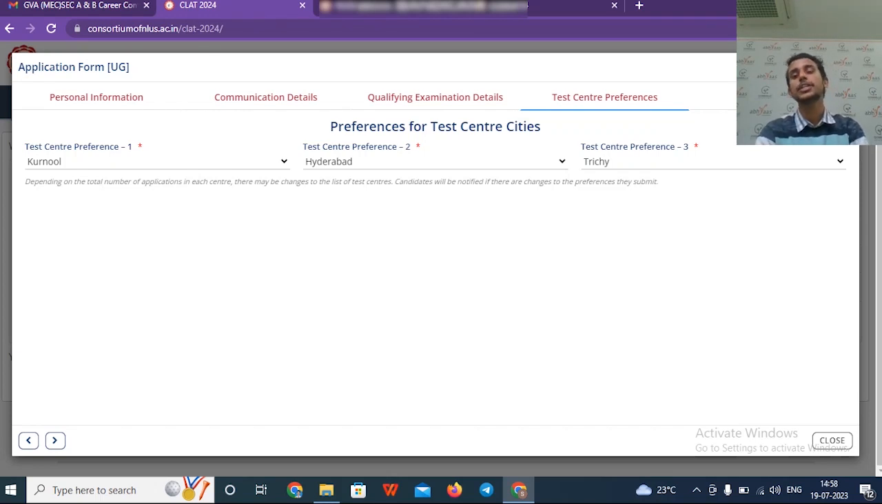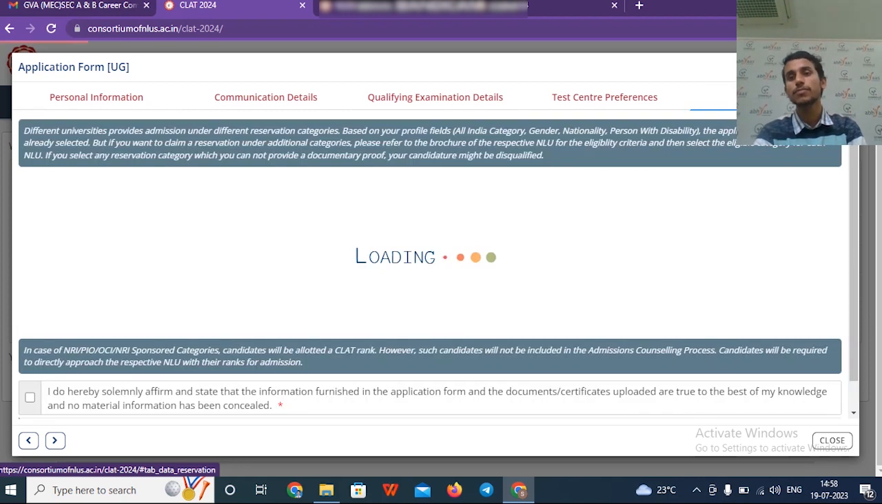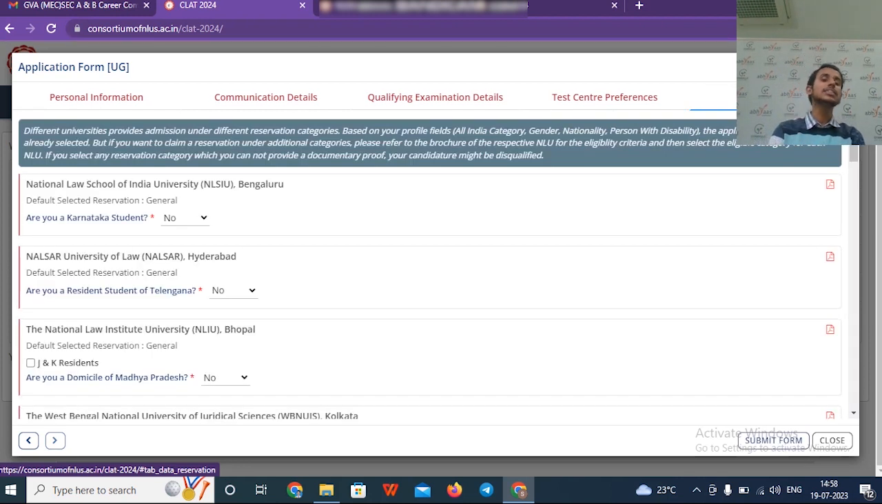Once you fill this particular column, you will be taken to this column which is called reservation. Now this is something which I need you guys to understand carefully, right? Each of the national universities offers reservation based on conditions which are very peculiar, or very defined standards of that particular university, okay?